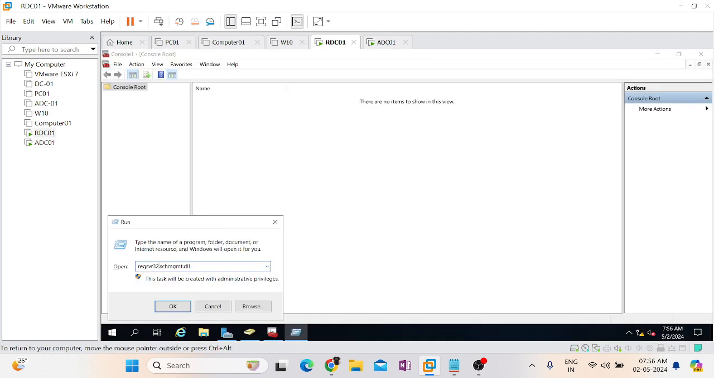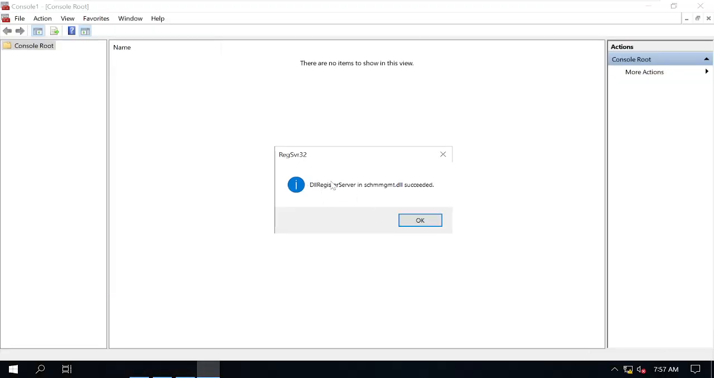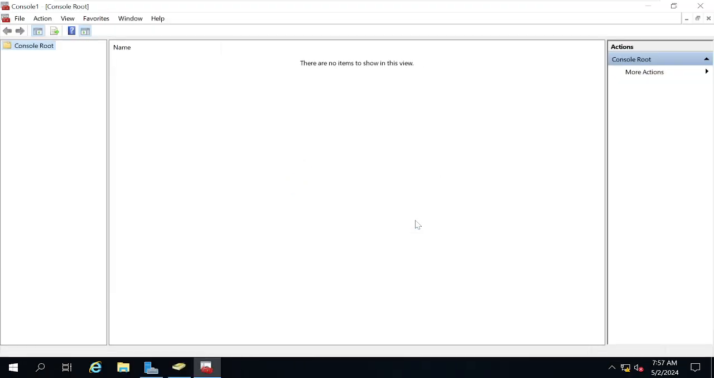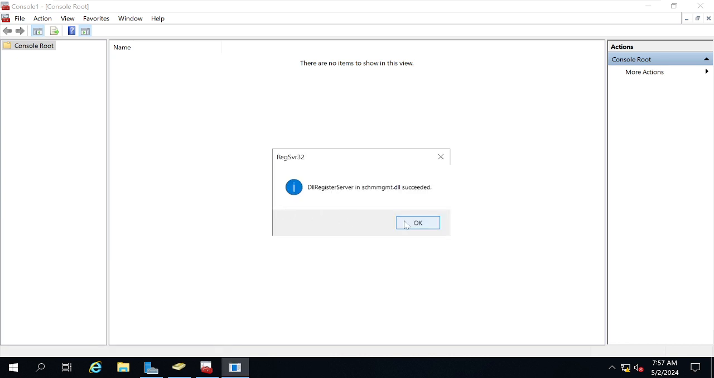I think I'm making a mistake here. regsvr32 schema management.dll. I think double M should be there. Yes, schema management.dll. I think it should work now. Yes, see, it got registered. If you look, I have run a command called regsvr32 space schemamgmt.dll. I had missed one M. As soon as you run it, you can see the DLL registration succeeded.